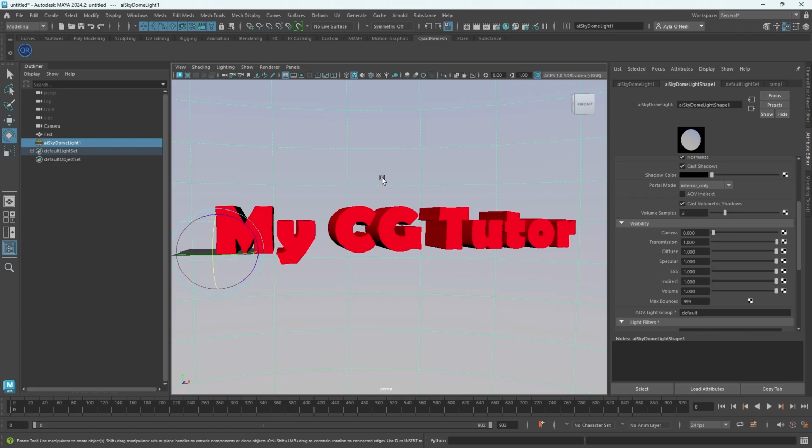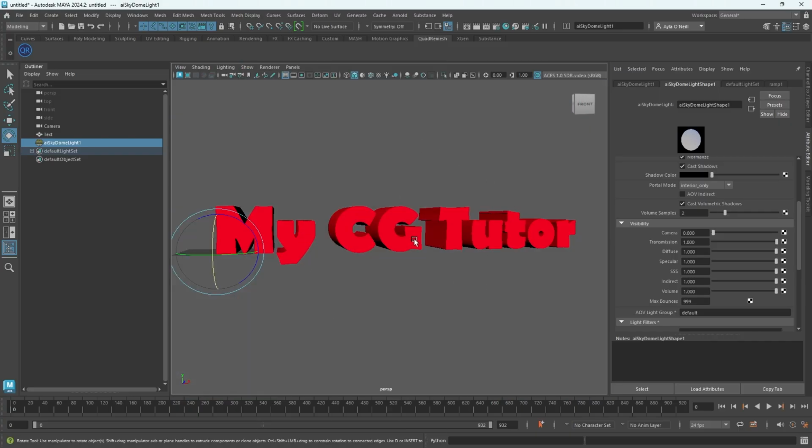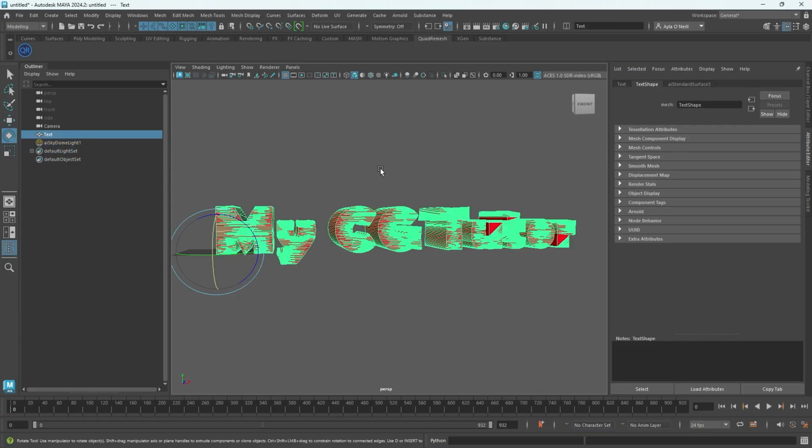Now to turn it off in the viewport, I go up to, I believe it is Show, down to Viewport, and then I scroll all the way down to Lights. Unselect that and it's off, but it's still working. It's just not visible right now, but it will affect the words, which is what I want.